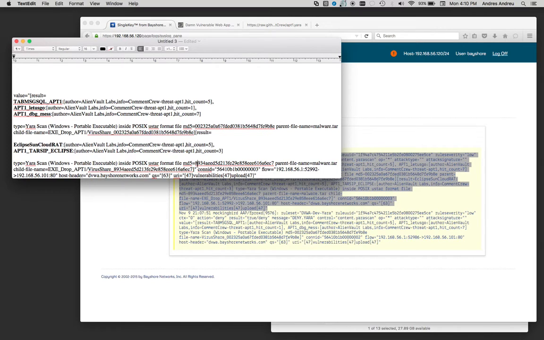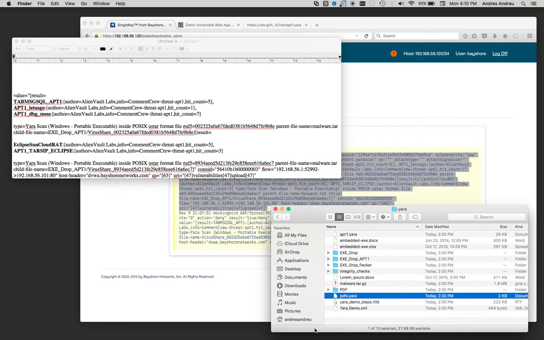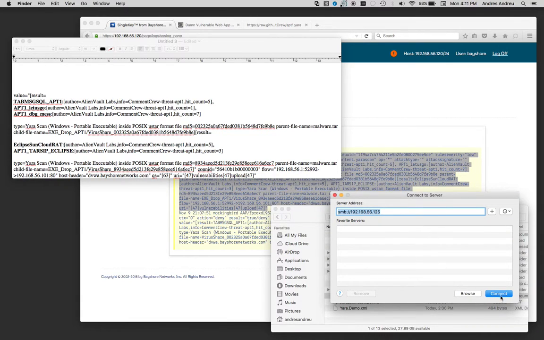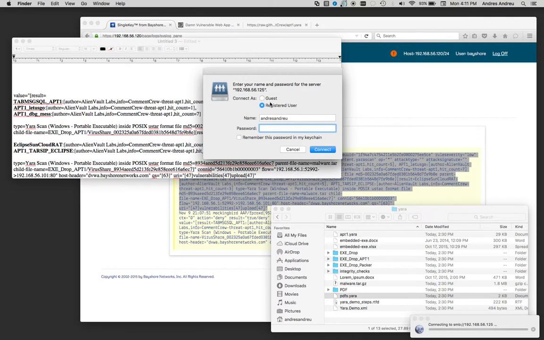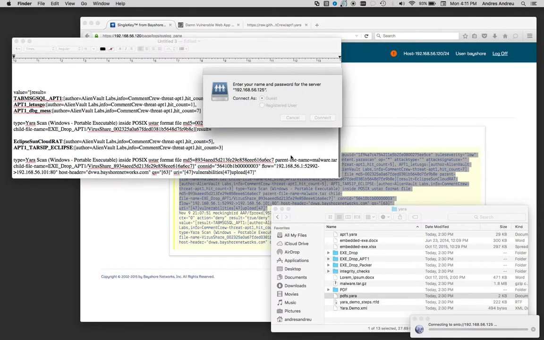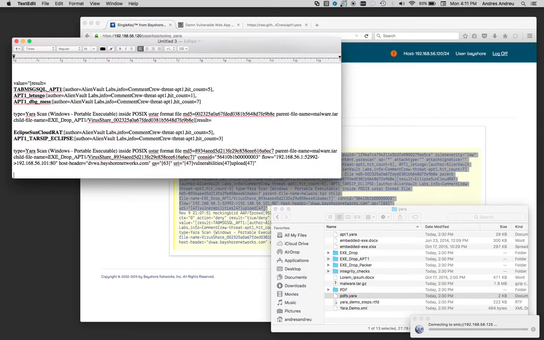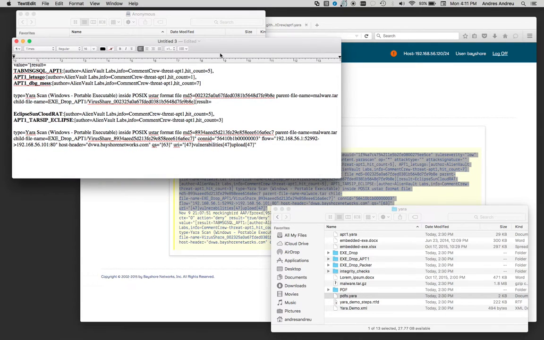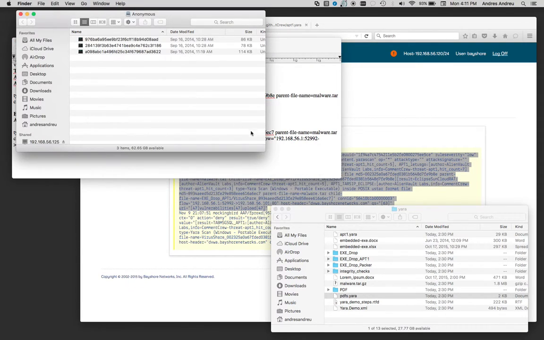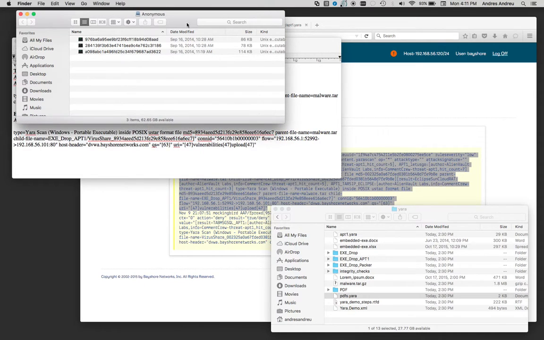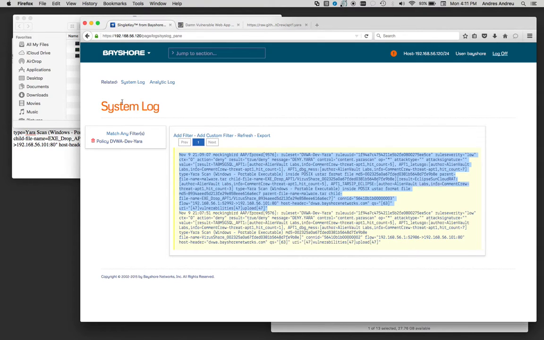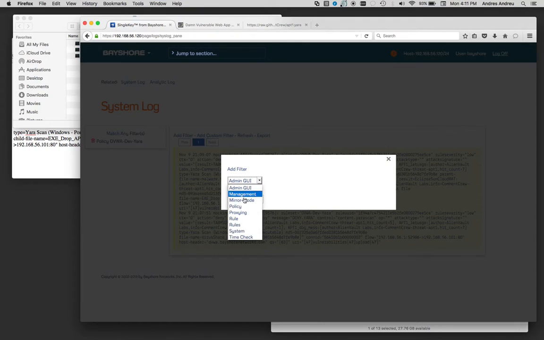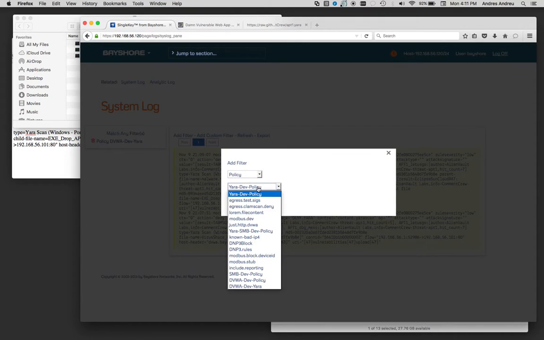So now we're going to do the same exact thing over SMB. So let's connect to that. Alright, so there's our SMB file share mounted. And so we are going to look at a different filter because it's a different policy, even though it's the same exact Yara rule set.